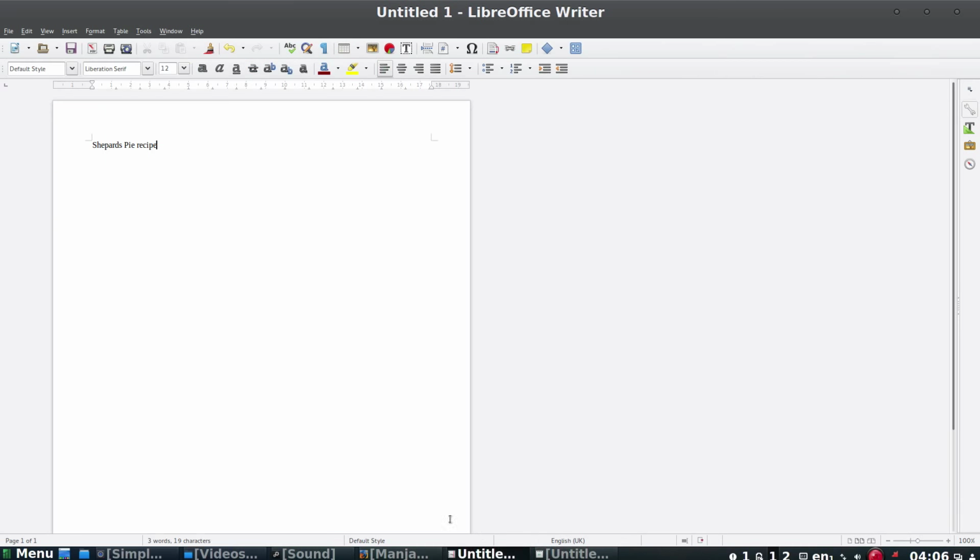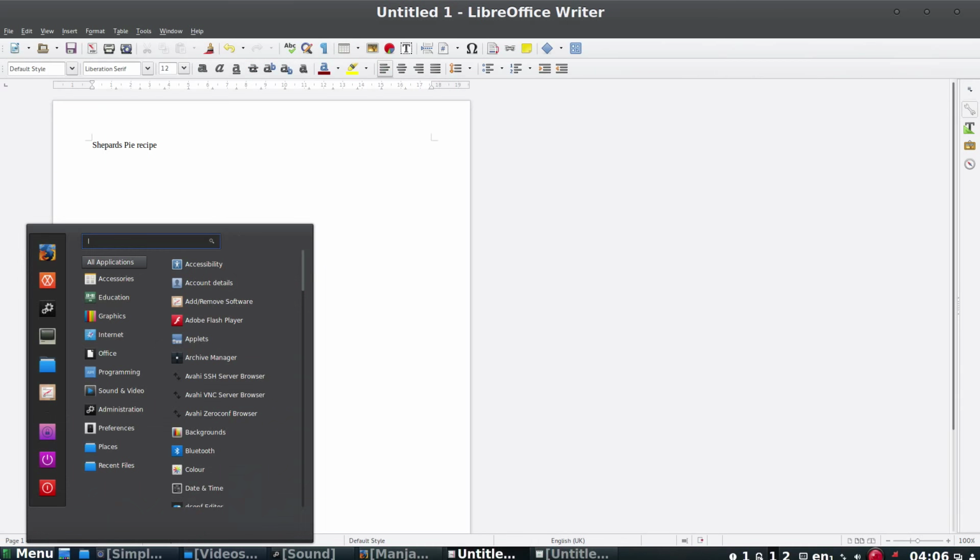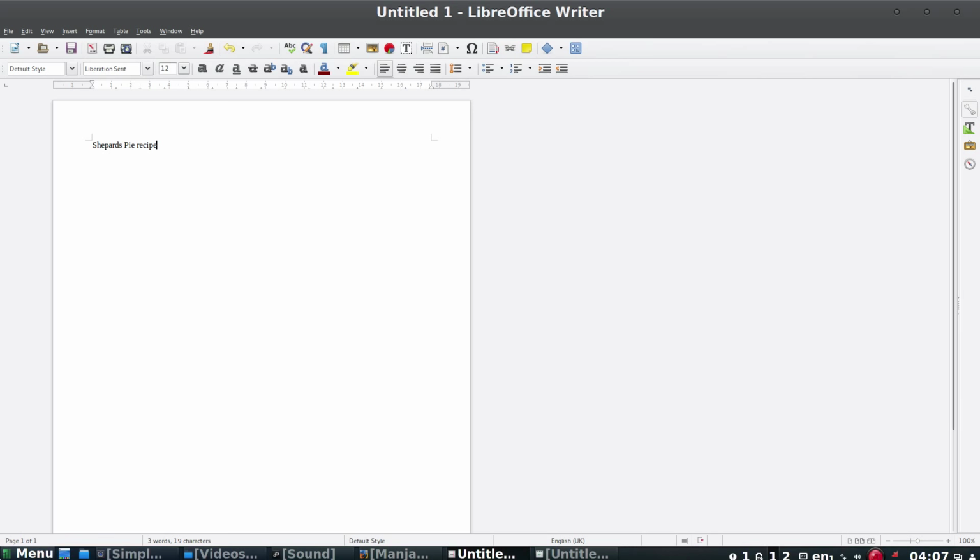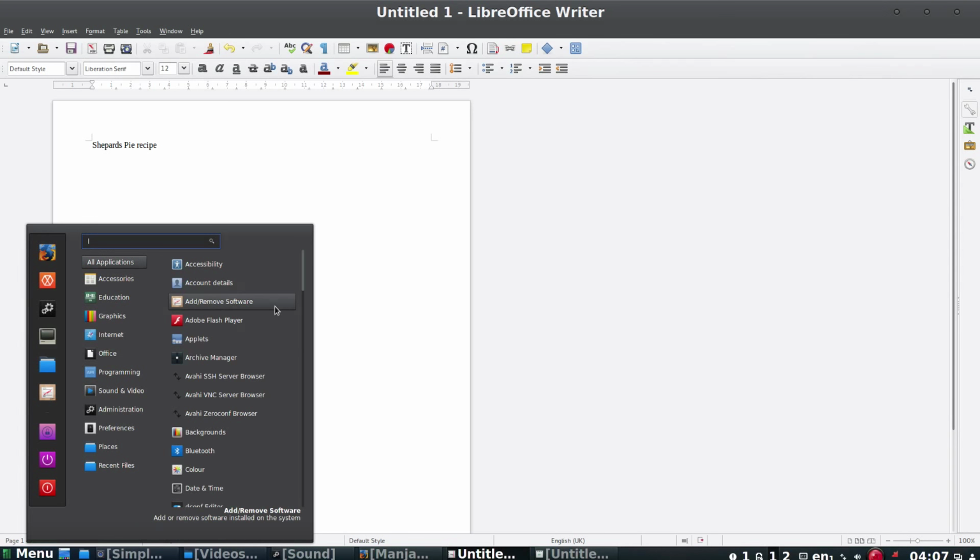Now, before I started making this video, I had to figure out how to get apps to download onto this computer. It's a little bit different compared to Windows and the Mac. You don't have an app store or a place where you can just download apps. No, it's a little bit trickier than that. What you have to do is click on Add or Remove Software, which is up here. It keeps disappearing for some reason.